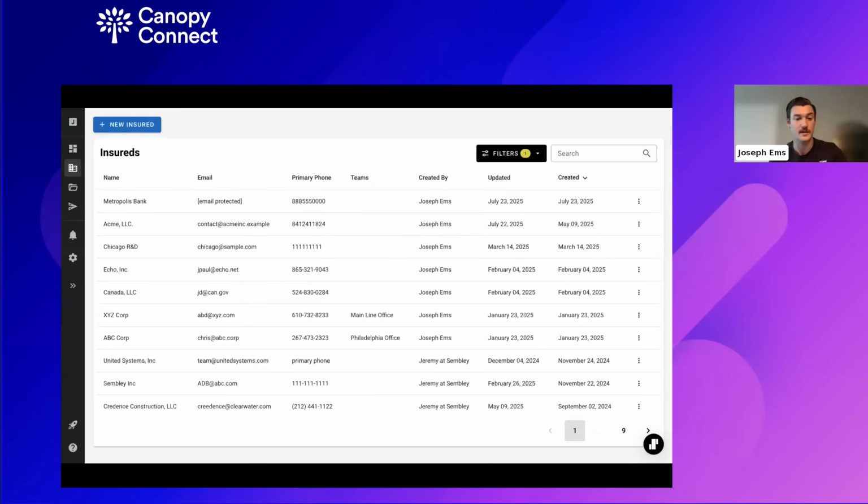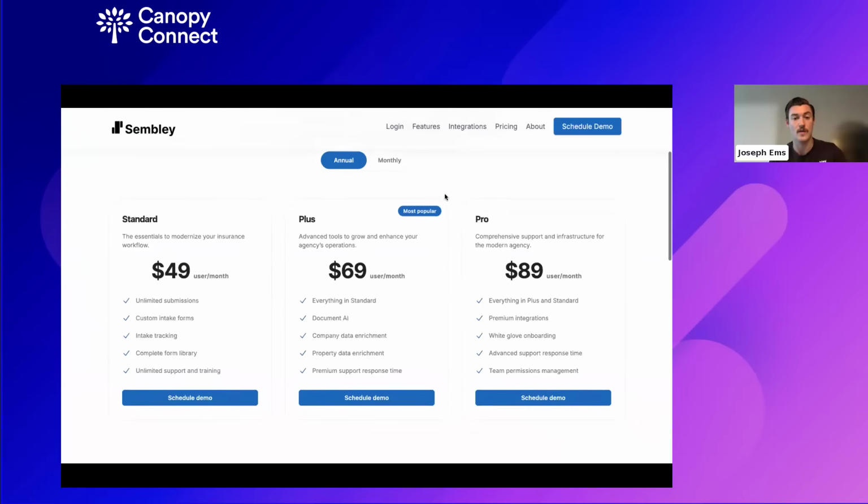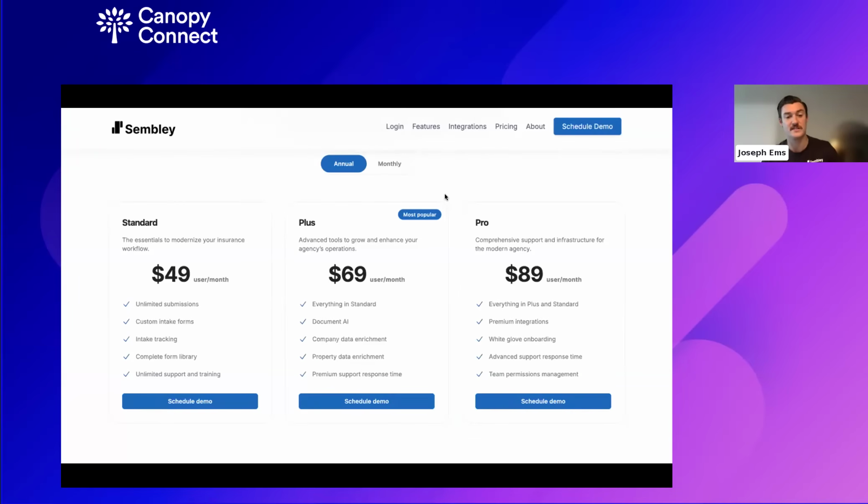Sharing my screen here to give you guys a look. So with Assembly, we have two forms of pricing: annual and month to month. That being said, there are no contracts. You're not locked in for a certain period of time. I always like to make that clear.